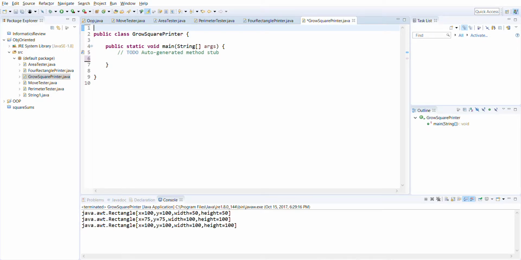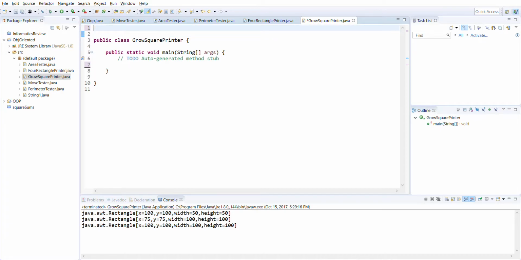So here we go, we're going to work once again with a rectangle class. That means we should import it, and that's exactly what I'm doing right now. That's java.awt.Rectangle, and there you go. And then we're going to erase this part over here, and we're going to start writing a new rectangle.